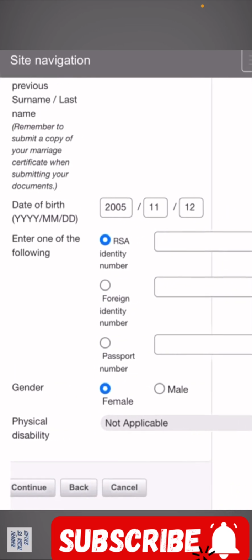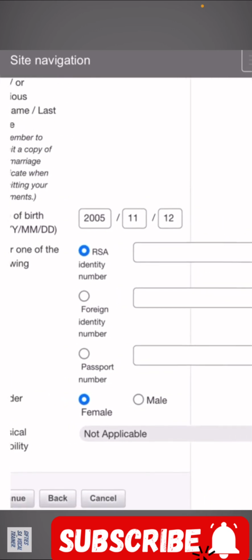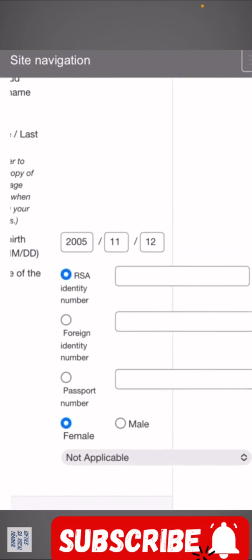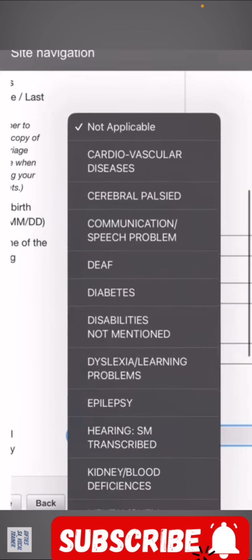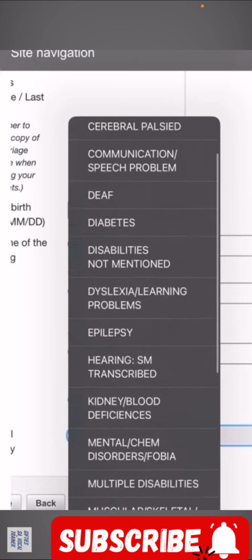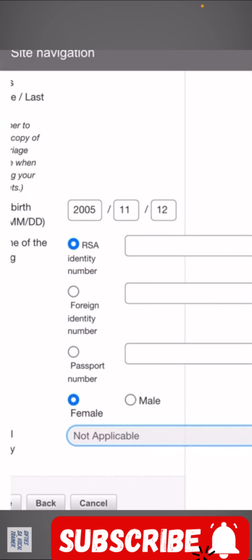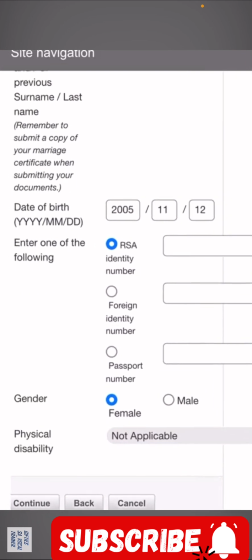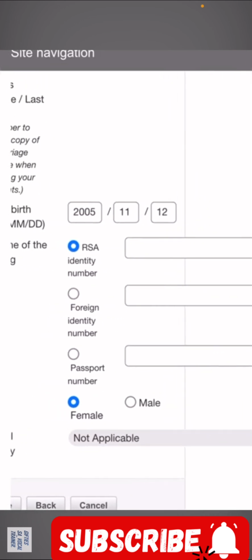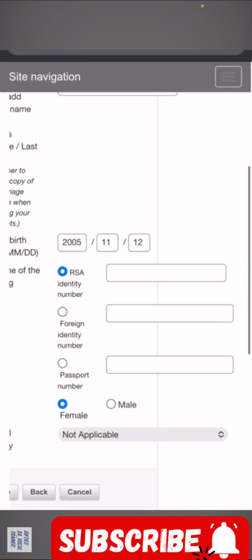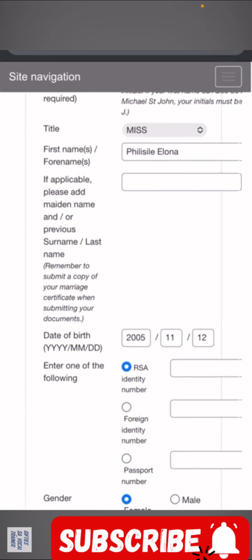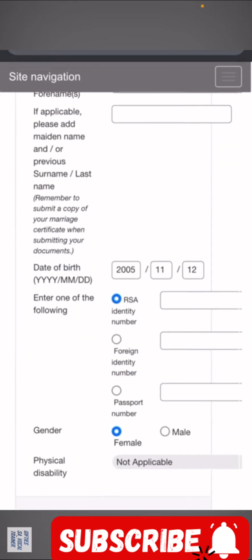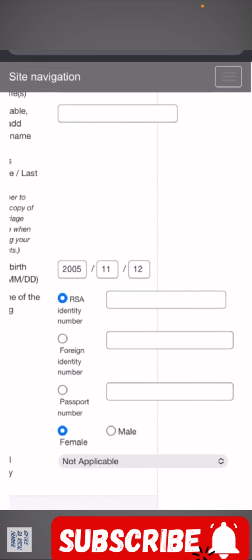Then if you have a physical disability or an impairment, you're going to select here. Otherwise you select not applicable, but they will show you the types of illnesses or impairments that you may have. Then you select there. Then you will enter your ID number in the first box that you clicked. Also, go up and check that everything needed is completed. Then you proceed to the next application step.